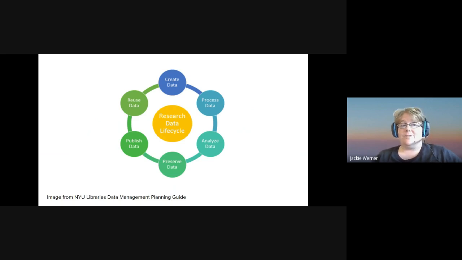And a lot of it's self-explanatory, but I'll go over step by step. First off, create data. That's when you're doing your research. Pretty much anything you create in the course of doing your research is data. Next step is processing it, or getting that raw data into an actually usable format.